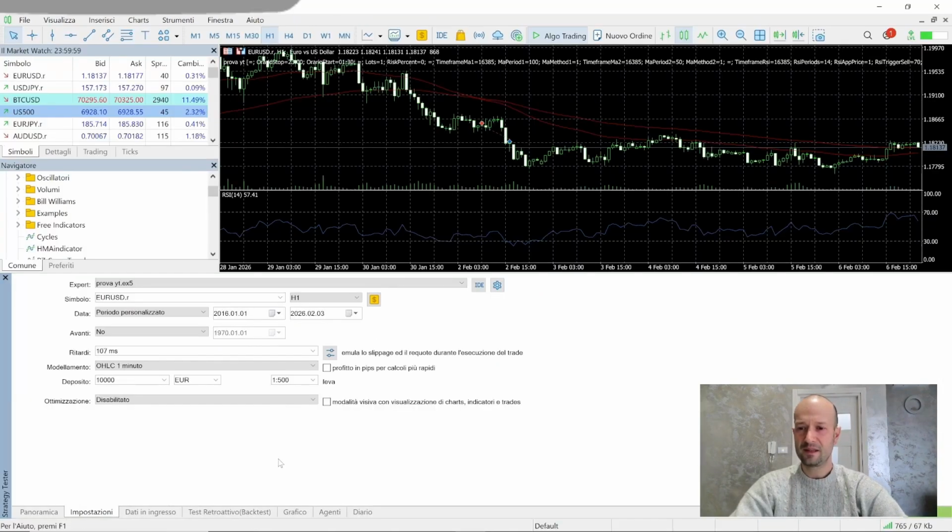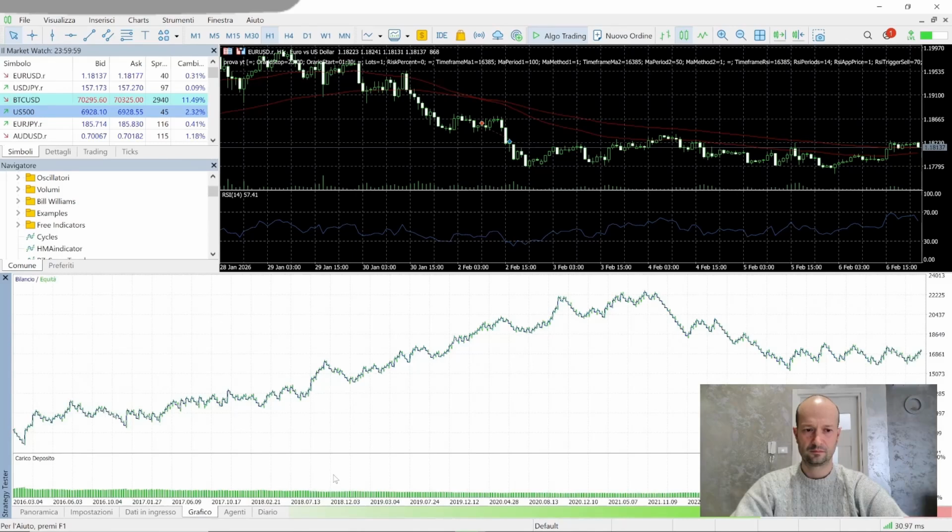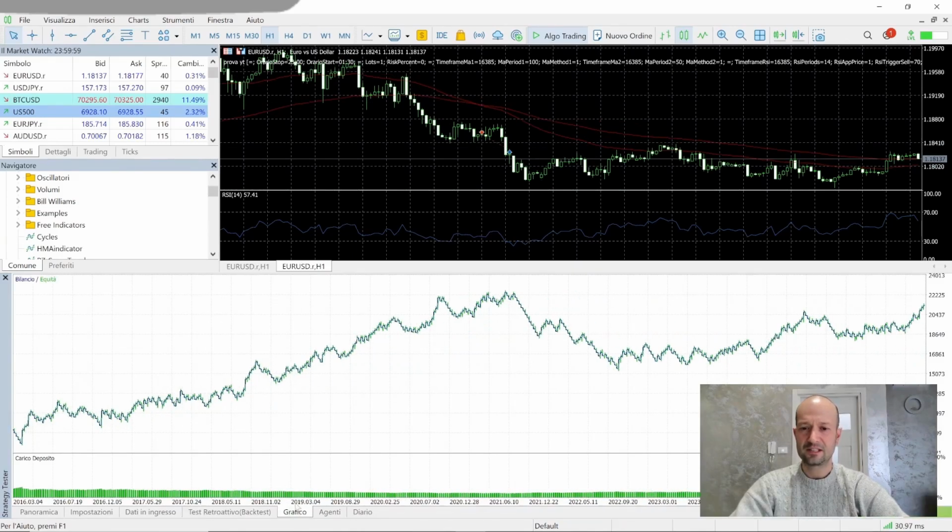So in the meantime, let's just run a test in OHLC with the basic settings we had set up and see, as we saw last time, that the expert performed quite well over a long period. Clearly, this isn't a great equity curve because it did well for a good period, then lost a lot and recovered a bit. We need to try to see if we can find better parameters.